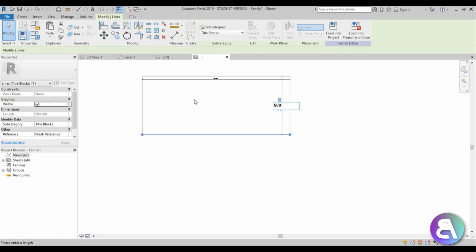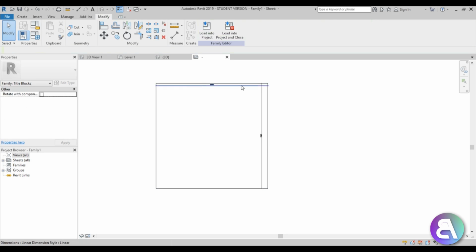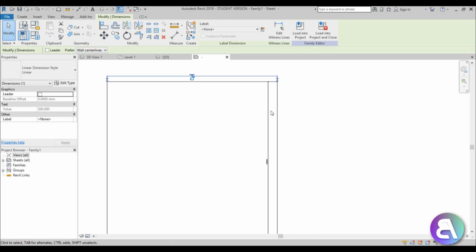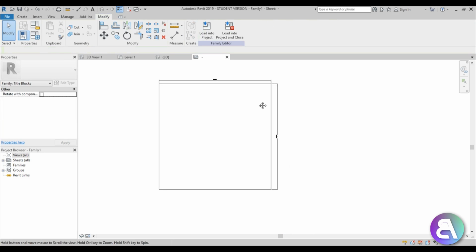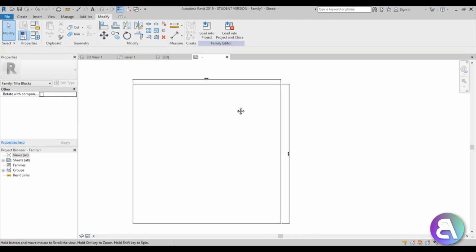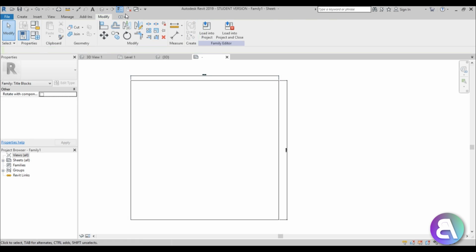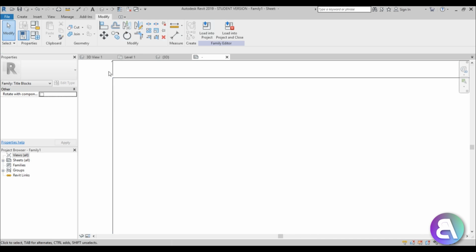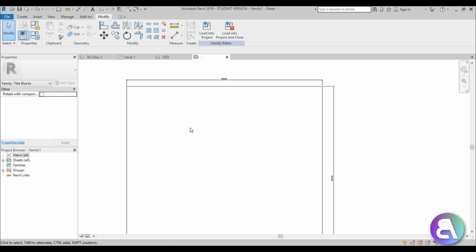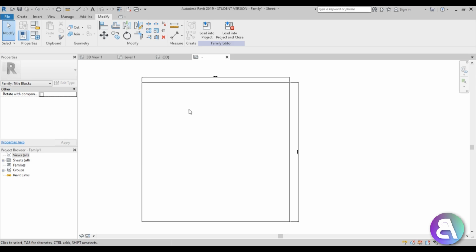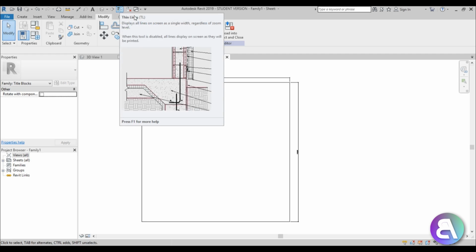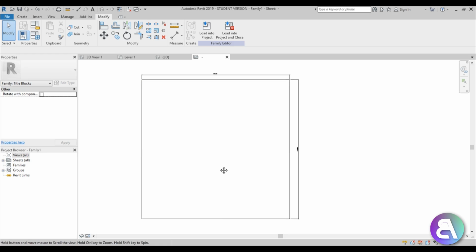So here I'm just going to type in 500 by 500, and I'm going to move these dimension lines a bit on the outside because I don't want them interrupting everything. And when you're creating your sheet you have this thin lines option, and I like to keep it off because you really want to see in scale how this would look. When you're working on your 3D or your floor plans, maybe that can be helpful, but here I think it's really necessary to keep the thin lines option off. So anyway, let's start creating our title blocks.